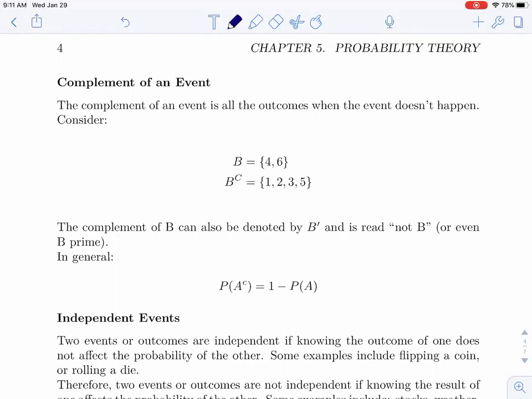So the probability of the complement of A is 1 minus the probability of A, right? So if I tell you that the probability that we'll end class early is 15%, what does that mean? What's the probability that we won't end class early? It's not good, right? Well, it's high, but it's not good. So we understand complements and we use them already.